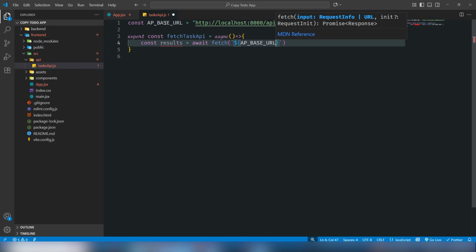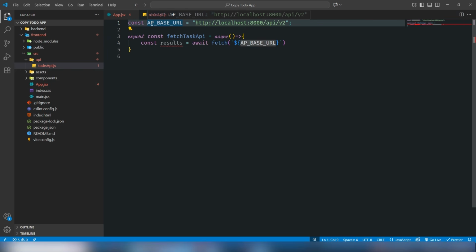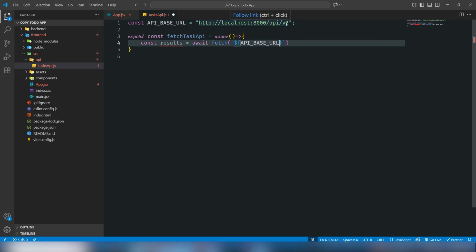right, but I'm going to change it as API base. Okay, means the target is this one URL. After this one URL, I need to use /todos, right? So this is our main URL.